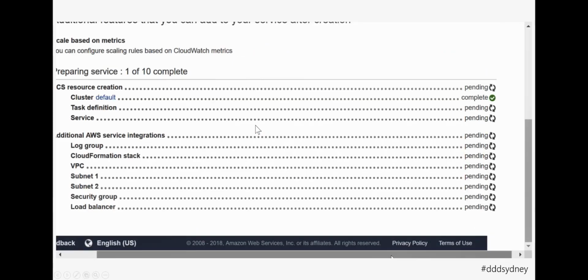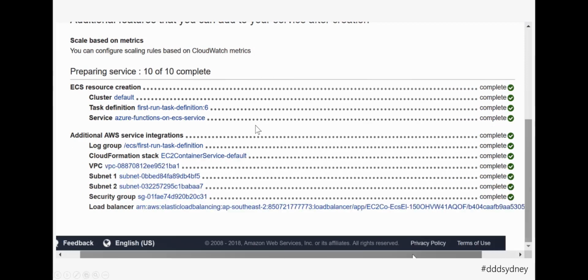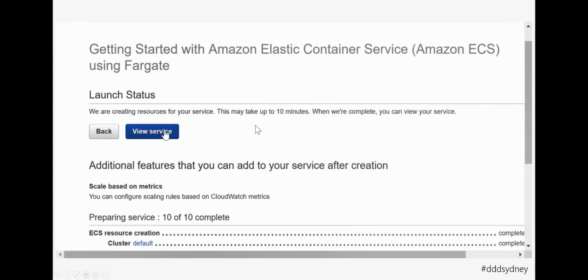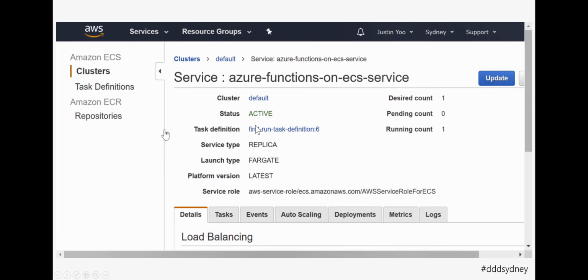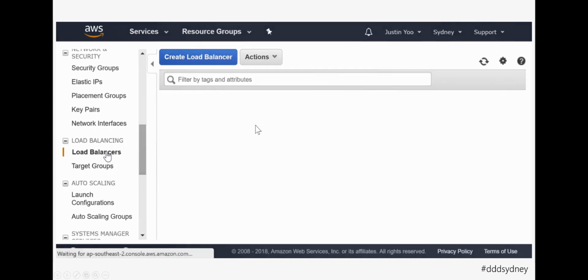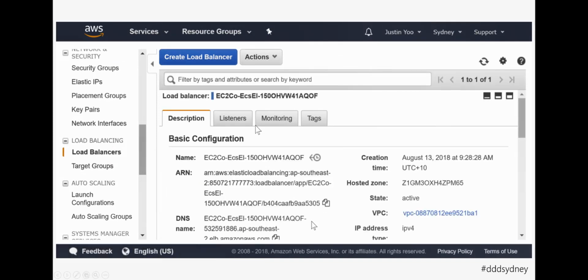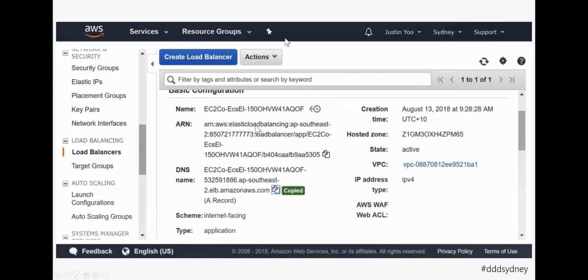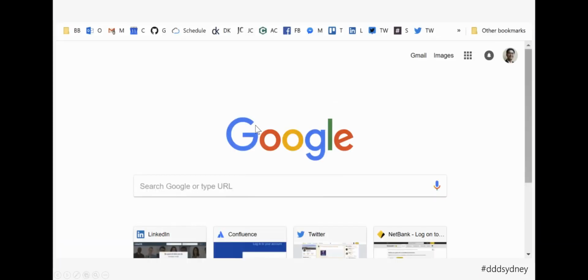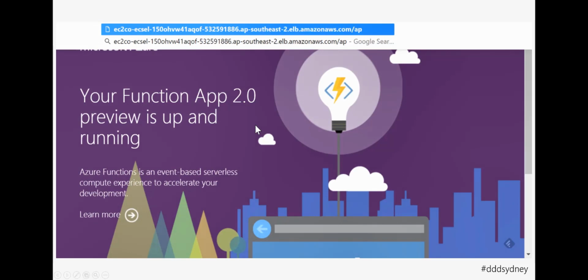So it's spinning up now. So it's done. Once it's done, we can go to service, and we have already set up the load balancer. So go there and get the endpoint name. Right? So we get this endpoint and open the browser and go there. So the Azure Function instance is up and running now, and the endpoint is actually running. This is possible because we are using the container technology.